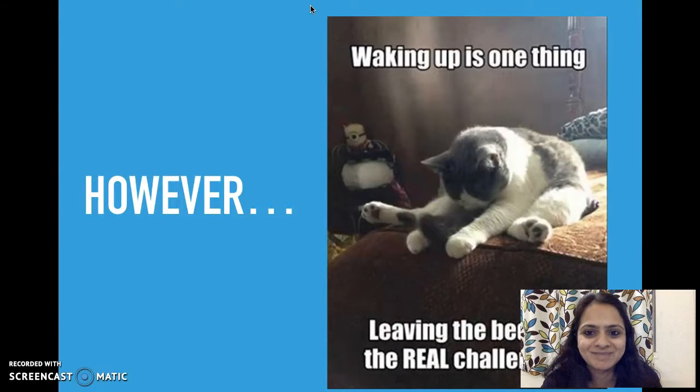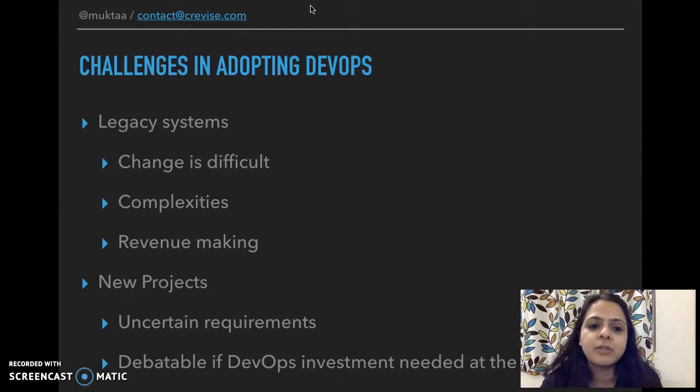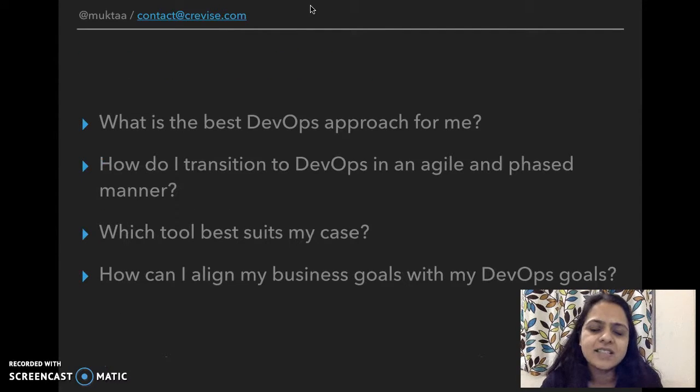However, there are a couple of challenges in adopting DevOps. Challenges in legacy systems as well as new projects. These are few of the common questions that people have when they want to adopt DevOps. What is the best DevOps practice for me? How do I transition to DevOps in an agile and phased manner? Which tool best suits my use case? How can I align my business goals with my DevOps goals?